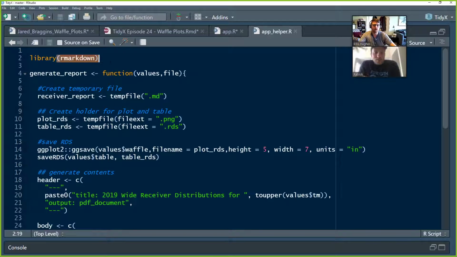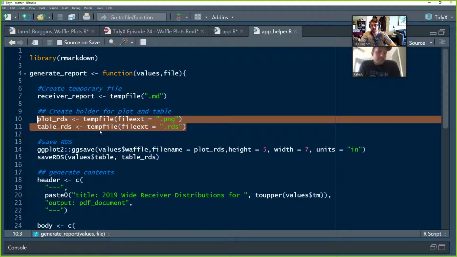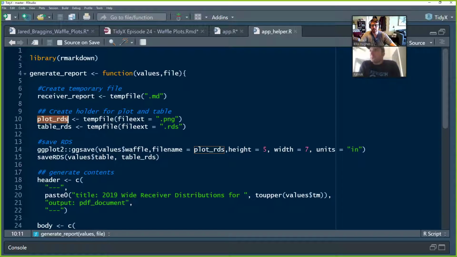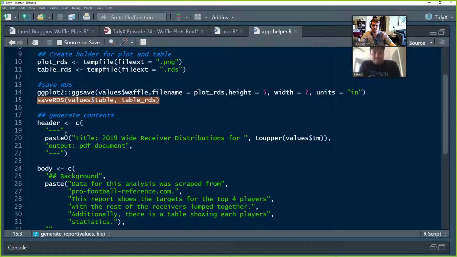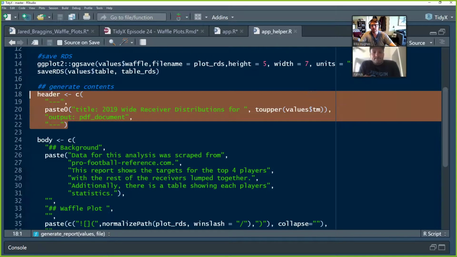But we're going to need the library rmarkdown because we're going to be using Markdown to generate the report. Create several temporary files. So this is the receiver report Markdown file that's going to be converted into the PDF. I also create a PNG and an RDS for the table and the plot. I'm going to save the plot in a temporary file. So that waffle plot that we generated, I'm going to save it in a temporary file so I can use that inside of my report. And then I'm also going to save the table as an RDS so we can source that in later. I create the header. So this is like, imagine you're creating a markdown, but this time I'm kind of programmatically typing it out for it.